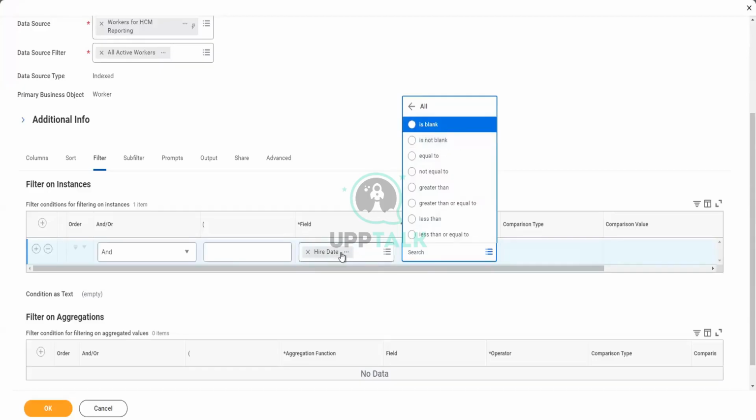This means hire date should not be blank for any worker. It pulls all the workers who don't have a blank hire date value. Now let's say you want to compare hire date, like hire date is equal to 1/1/2024, then you can use equal to or not equal to. If you want any employees who have not been hired on 1/1/2024, mention not equal to, and you will get all the workers who have not been hired on 1/1/2024.